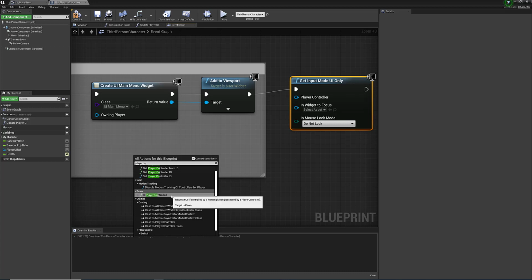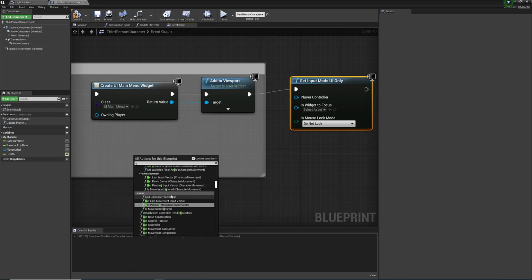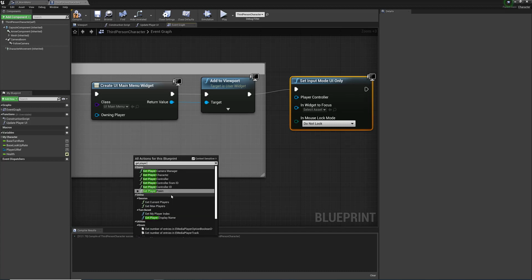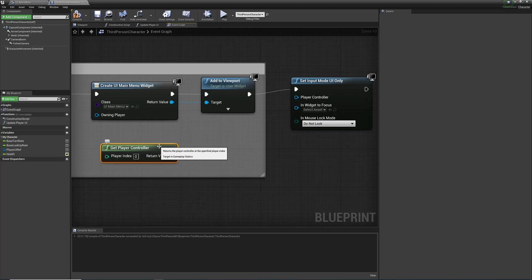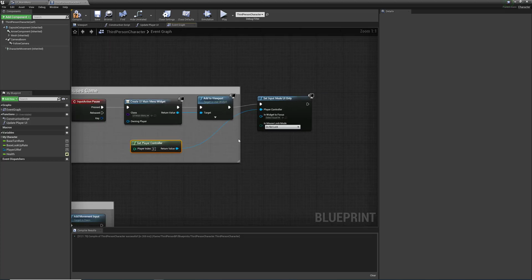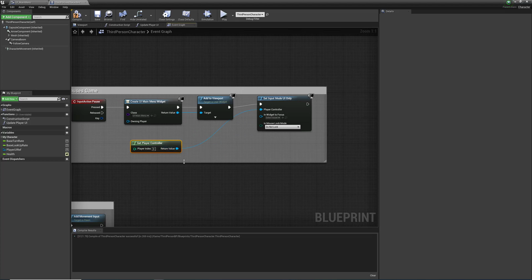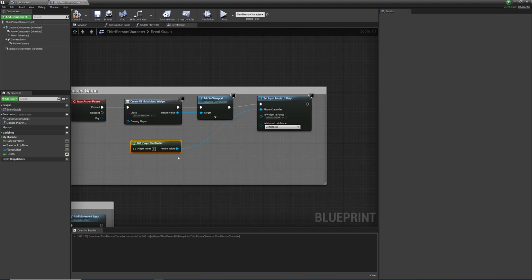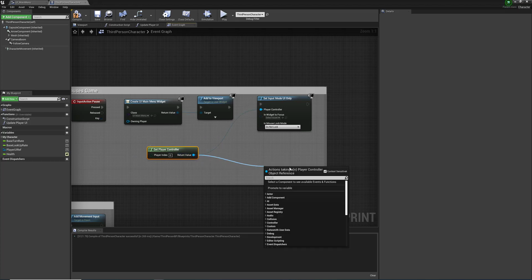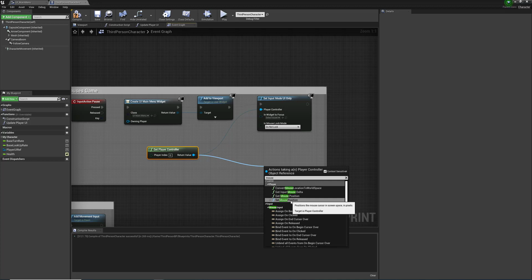and there it is, get player controller. And I'm going to attach this to the player controller class here. And let's keep expanding this out a little bit. And then what I'd like to do is show the mouse cursor. So I'm going to drag this out and start typing mouse cursor. And you can see set mouse cursor.